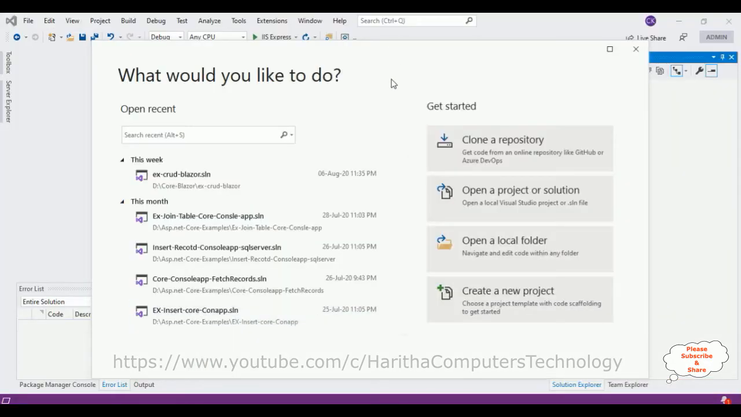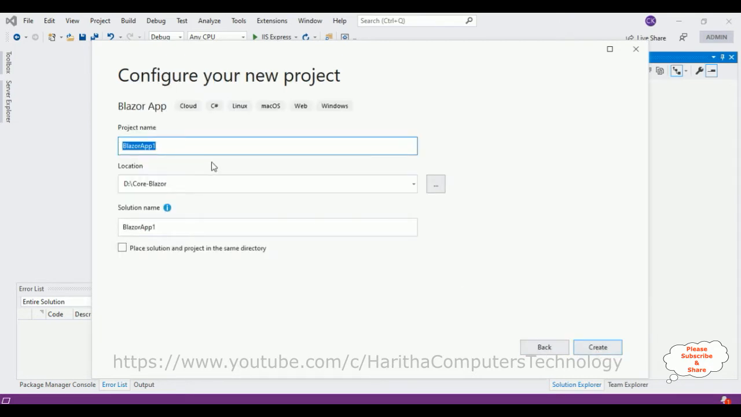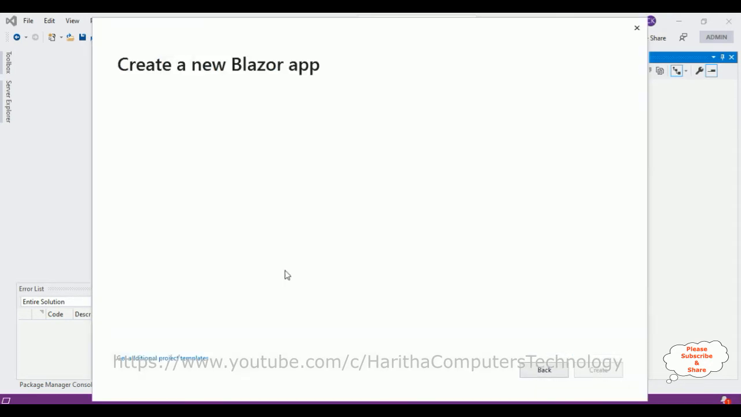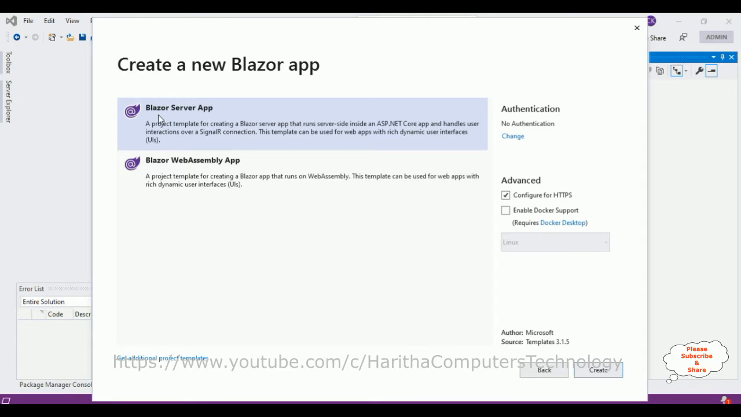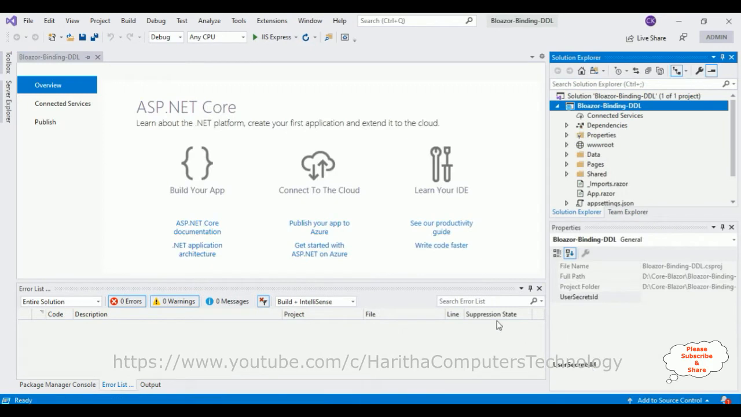For this video tutorial, I'm creating a new Blazor application. So I'm creating a new project. From the project templates, I'm selecting the Blazor app, then click next. Let's give the project name Blazor binding drop-down list, and I'm saving this project in the D drive. Let's create this project. After that, let's select this Blazor server app, click create. And here we got the application created successfully.